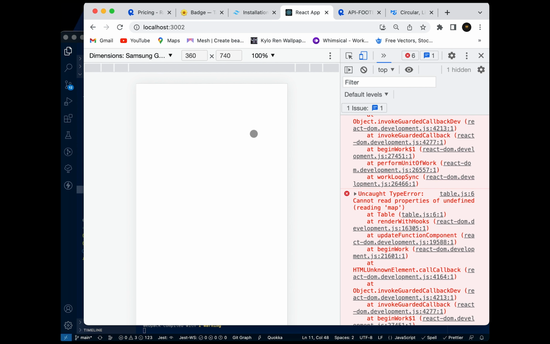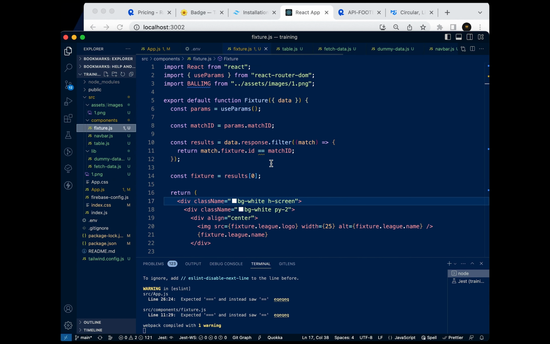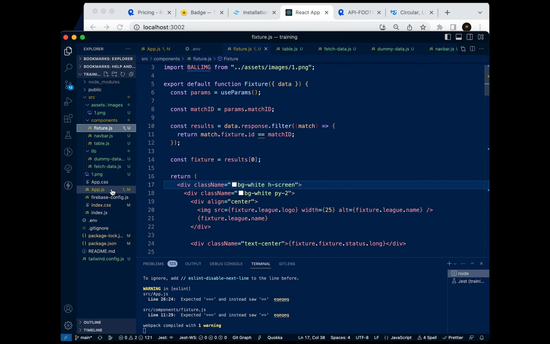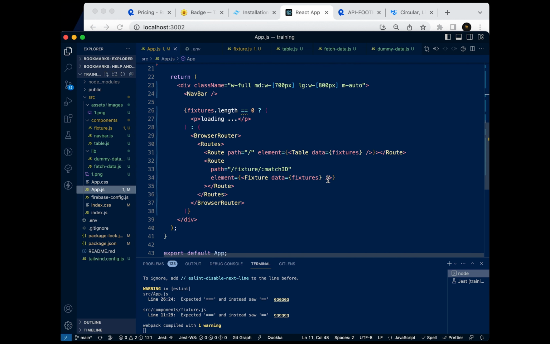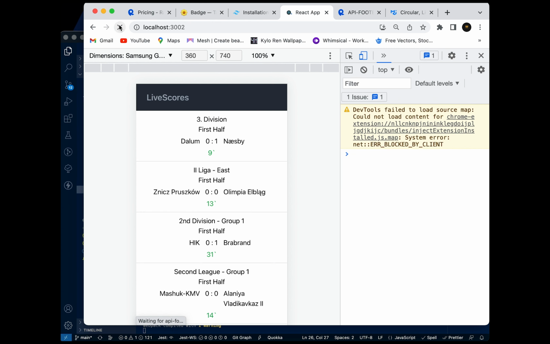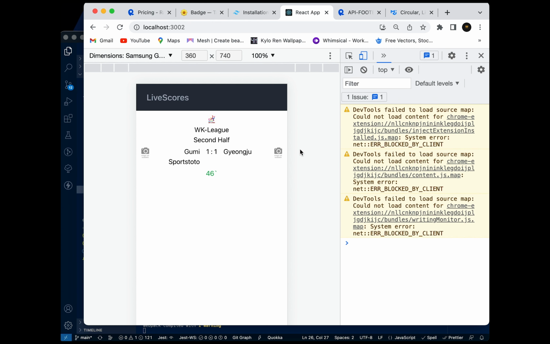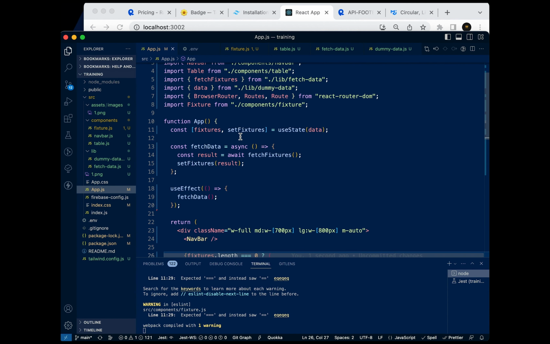Map at table. Oh, sorry, not fixture app. Set fixtures, results, async, await, data. Why are we getting an error with this? Okay. See, once it loads, it now has an issue.